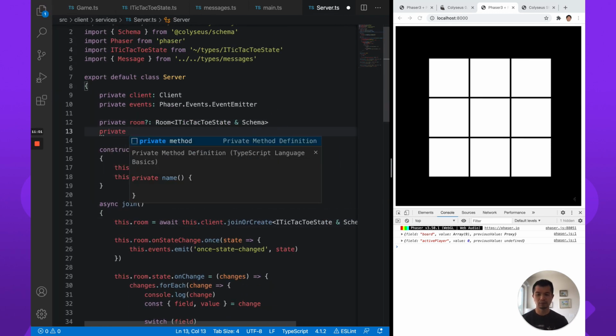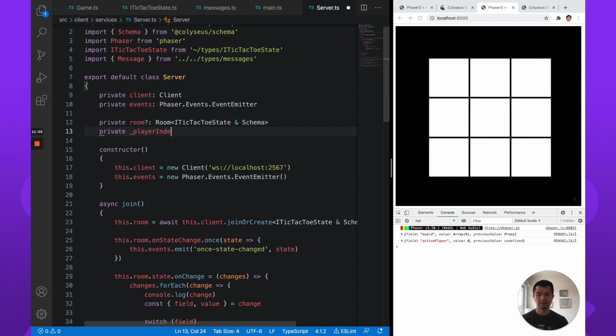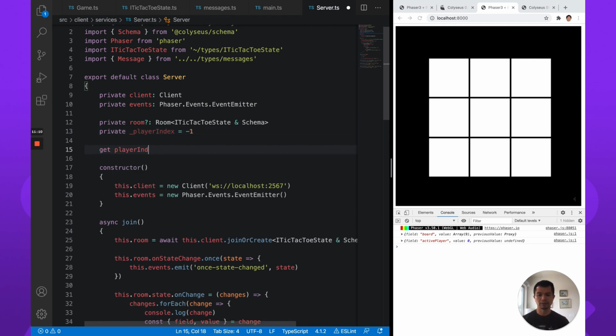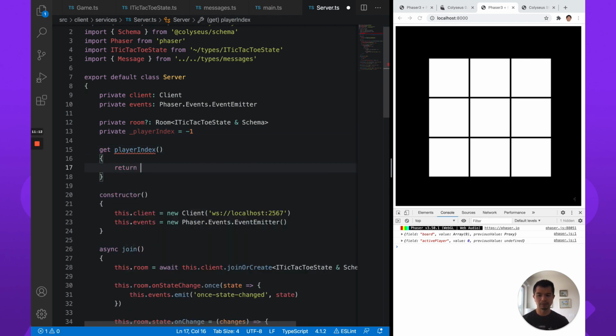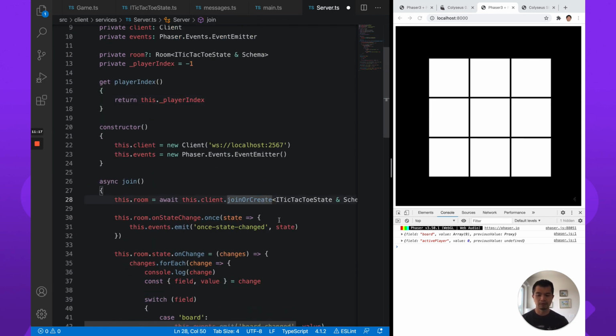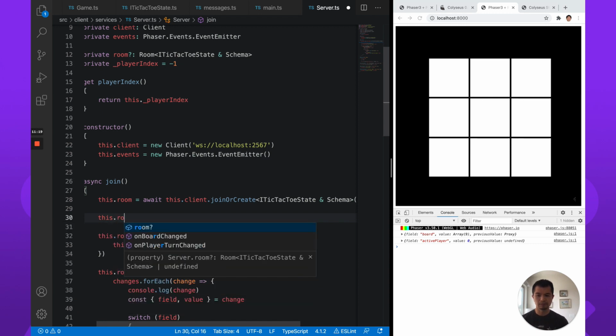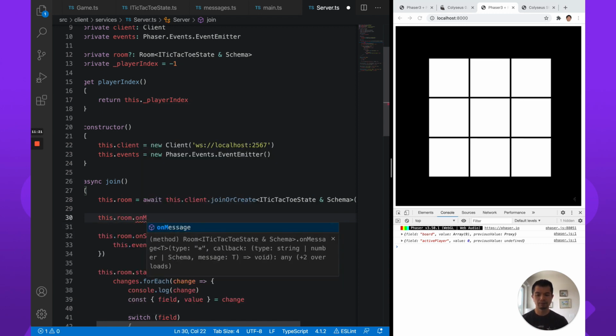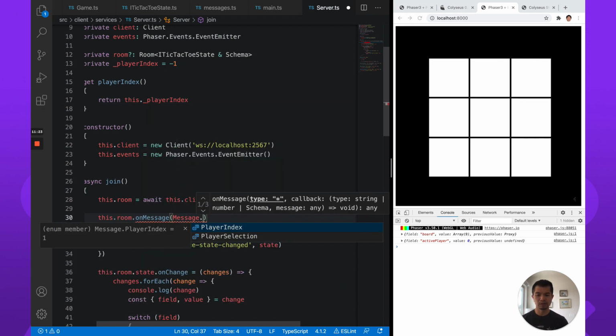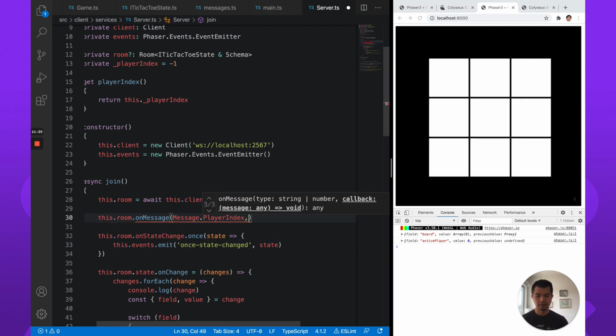Let's just save our player index, and it's going to start at -1. So if we don't know what it is, it's going to be -1, and then we'll just do a get here so that we can get it easily. It's going to be return this.playerIndex. So now join, and then this.room.onMessage. We want message.playerIndex, and the message is going to be player index number.